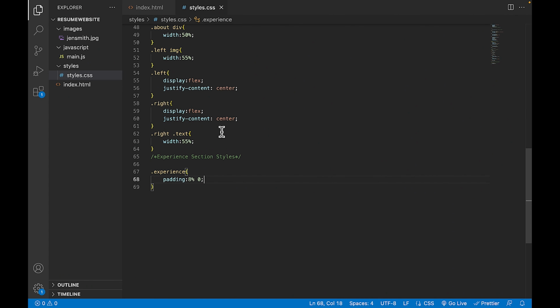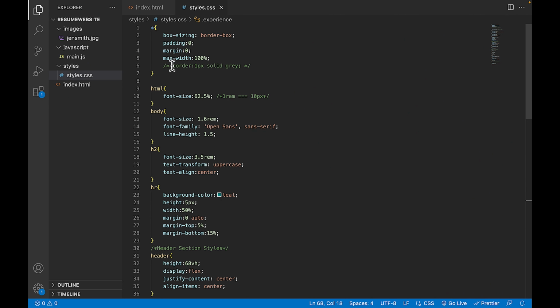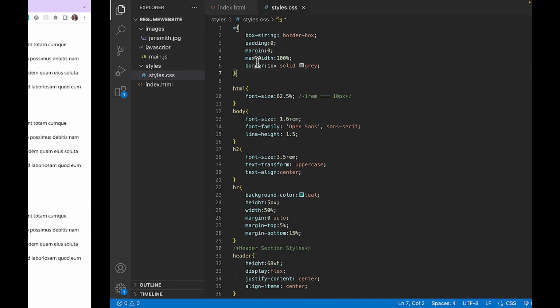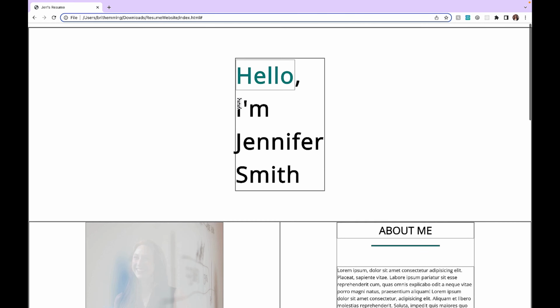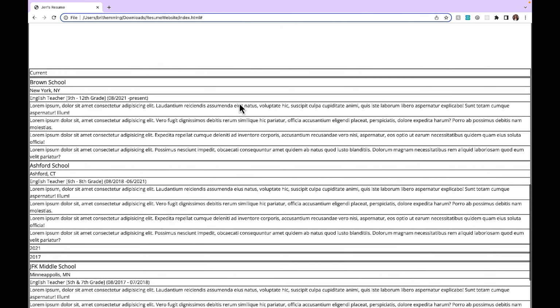Okay, before we continue, I'm just going to go to the top here and turn this border back on just so we can see where everything stops and starts. To uncomment this border, you can highlight it and just hit Command or Control question mark, and that should take the comment away. So I'll save that and refresh. And now we can see the border around everything.